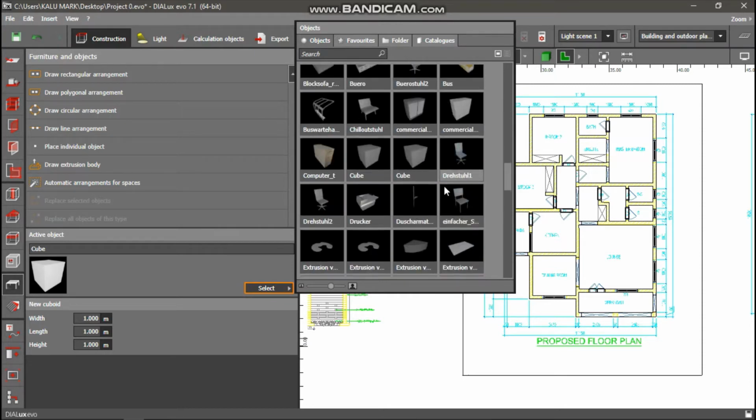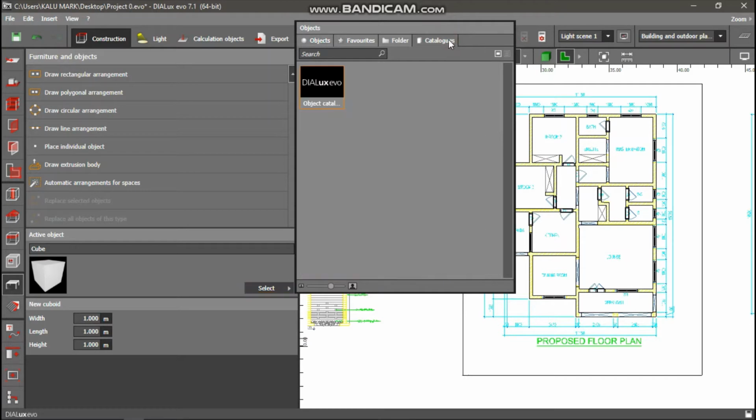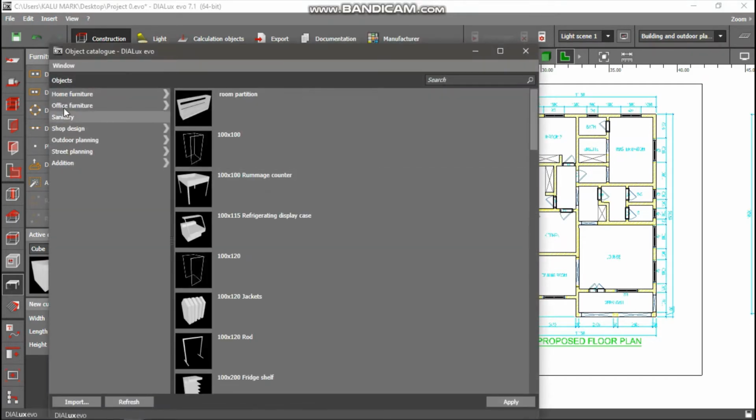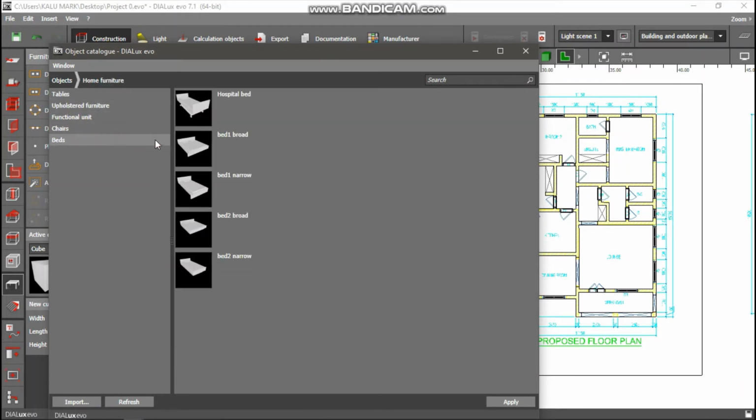For you that is going to install the new DIALux, you have to go to catalog, click on catalog, and then double click on this object. When you double click, you now see everything you need. For example, I want to work on one of the rooms. So I click on room furniture, then click that arrow, and you see bed. I'm going to need a bed. Let's use this type.